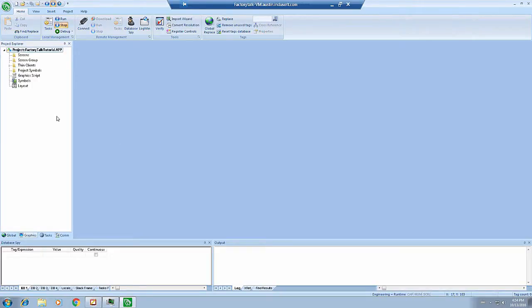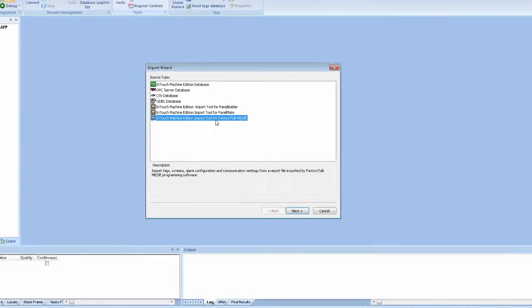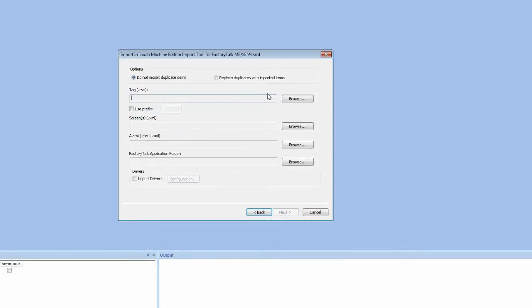There we go. So it's a brand new project. There are no screens, no tags, no nothing. Brand new. So I can go here on the Home tab into Import Wizard, select the InTouch Machine Edition import tool for FactoryTalk, hit Next, and here I can link the Import Wizard to the files I exported from FactoryTalk.